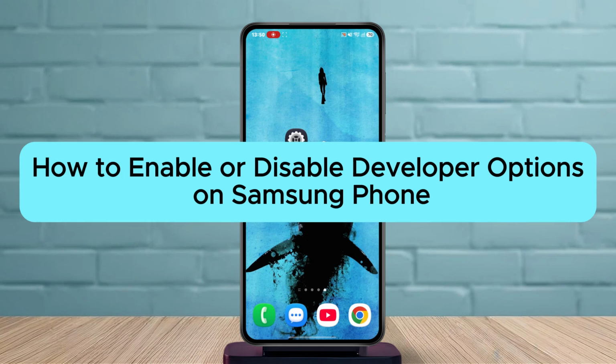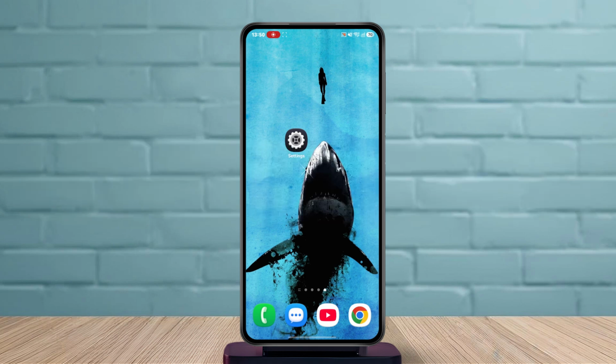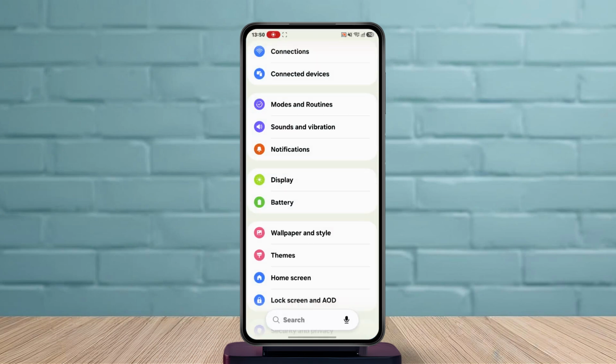How to enable or disable developer options on Samsung phones. In this tutorial, I'll show you how to enable or disable developer options on your Samsung phone. First, open the Settings app.